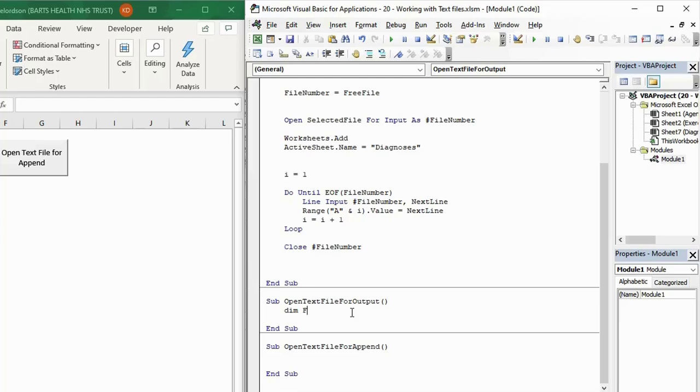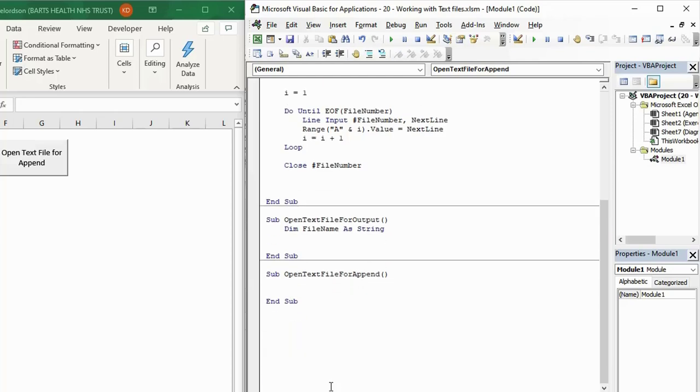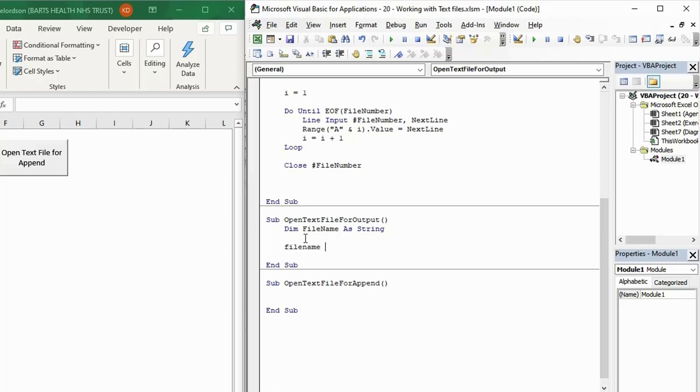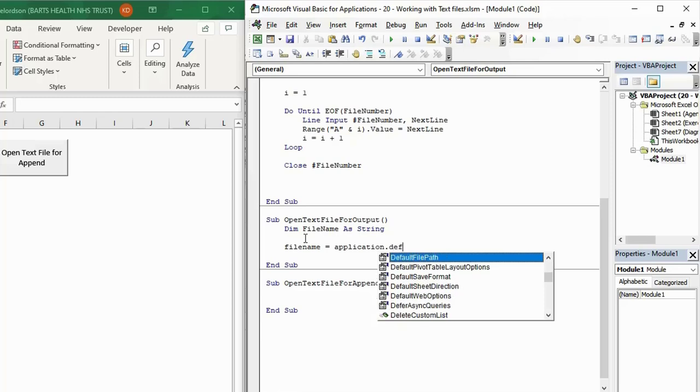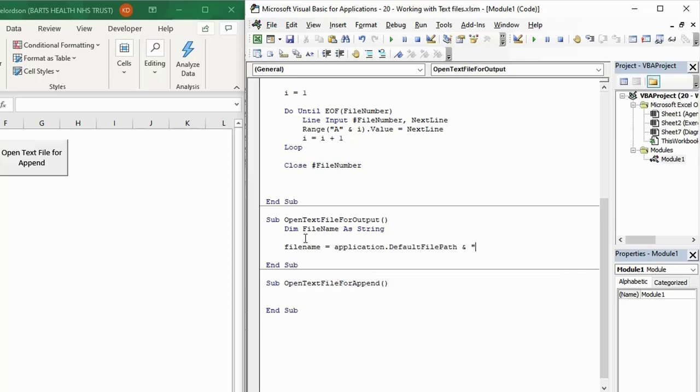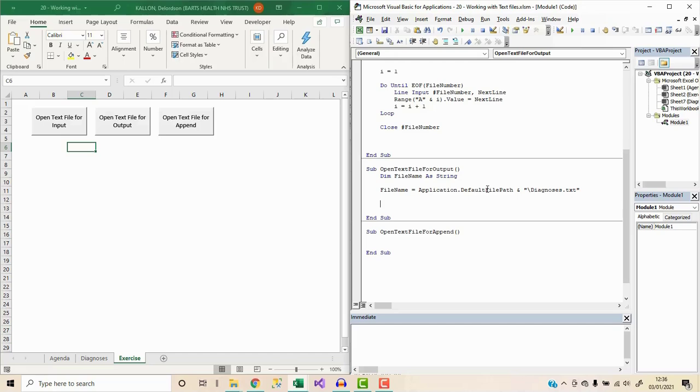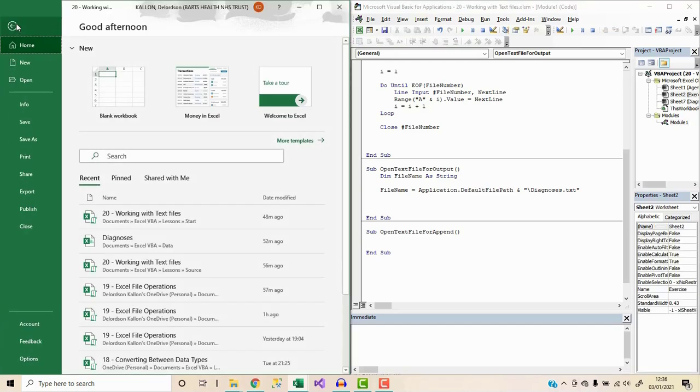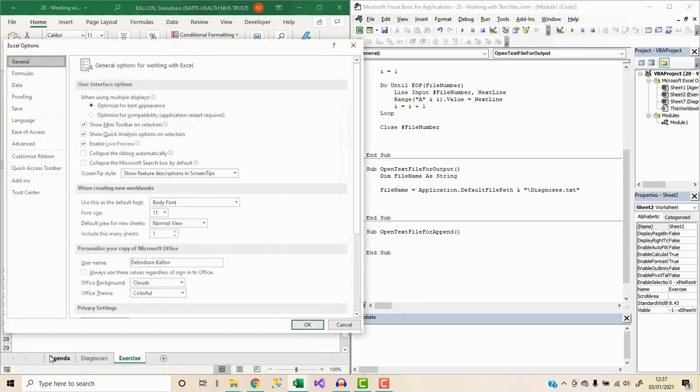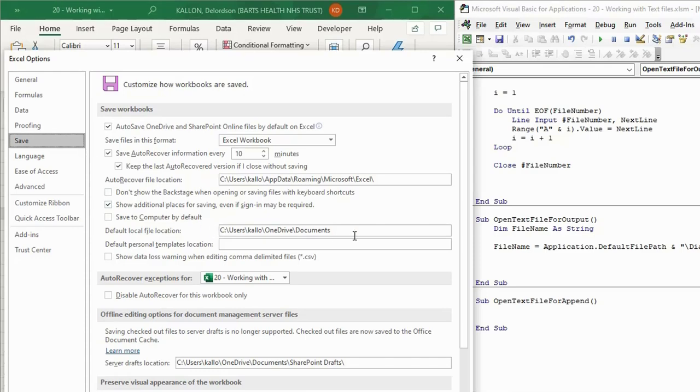Let's declare a variable for our file name. I'm going to set that file name equal to the application object's default file path, and I'll concatenate on the name of my file. So what is the default file path? Well, if you go to Excel, File, Options, Save, your default file for your particular version of Excel will be specified under default file location. So in my case, my default file location is in my OneDrive documents folder.